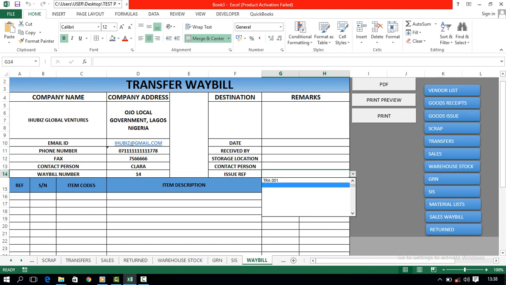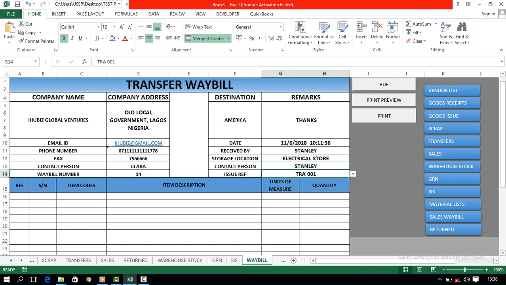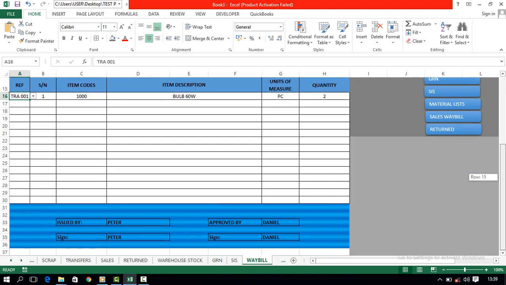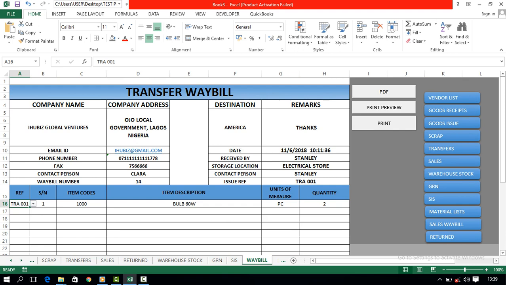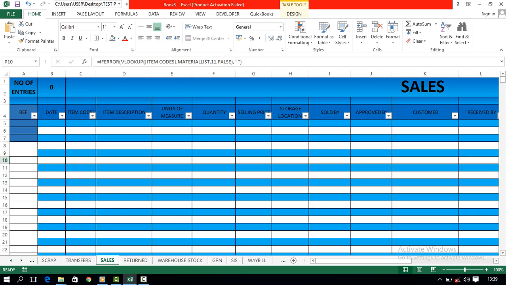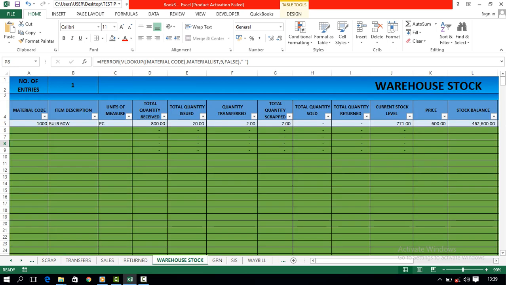Very first item is this, populated. You can see it's going to America, and our reference is this, populated. So we could just see what we have done down here, Daniel, Peter. So this is beautiful. We could still maneuver from here, we could still set certain parameters from here. So let's see if the stock, you can see transfer is 7.